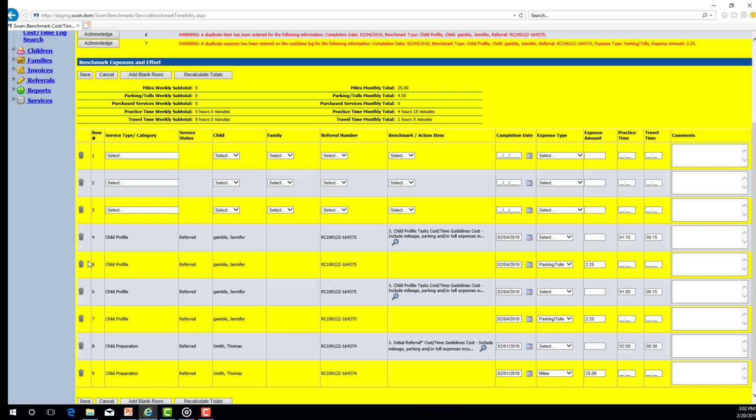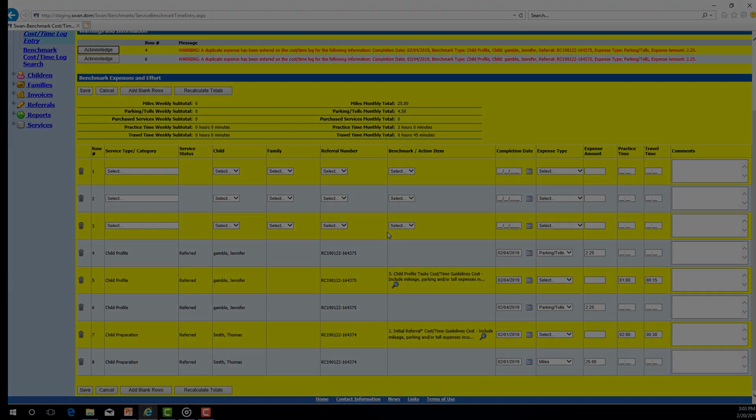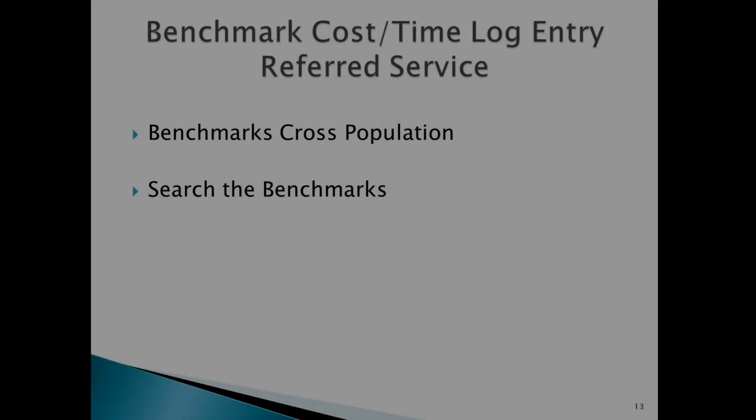If a referred service entry needs to be removed, selecting the trash can to the left of the entry deletes the entry from the log. Selecting the trash can will ask if you are sure you want to delete that entry. Click OK to delete or Cancel to not delete. Caseworkers can only delete their own entries. However, supervisors can delete any entry. If unable to delete, there's no trash can icon.